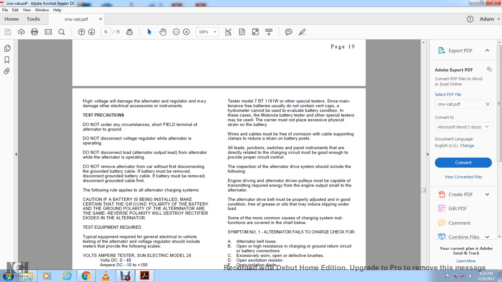The inspection of the alternator drive system should include the following: the engine drive and the alternator driven pulleys must be capable of transmitting the required energy from the engine output. The alternator drive belt must be properly adjusted and in good condition, free of grease and oil, and not induced to slip under load.